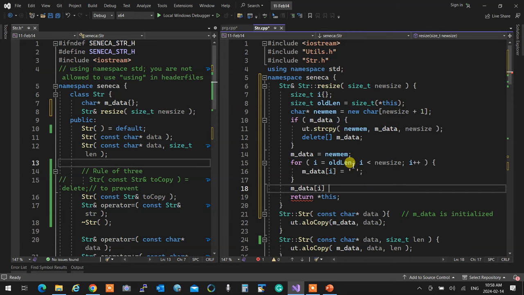Okay, so let's walk through and see what happens. This resize is specifically for string. If it was an array, I didn't need to do that. Who cares what's in an array, right? When you're resizing your string, you have to put spaces. You're making it bigger, right? So that's the loop.